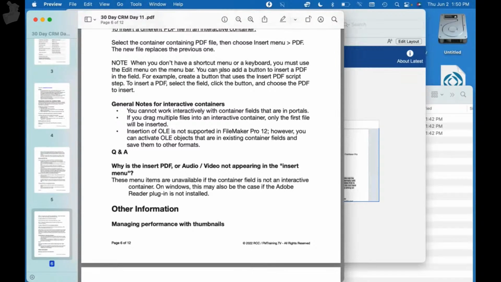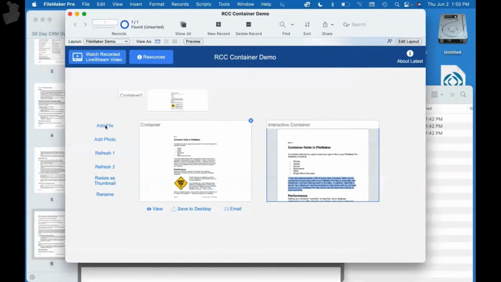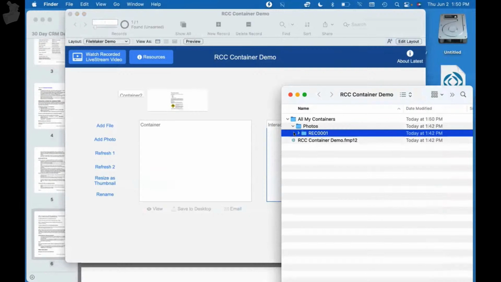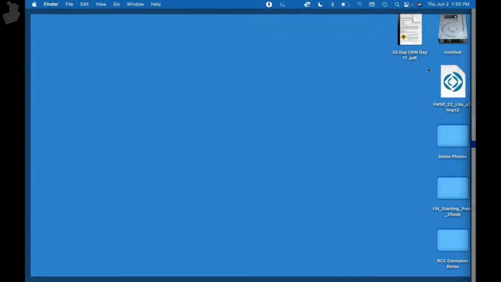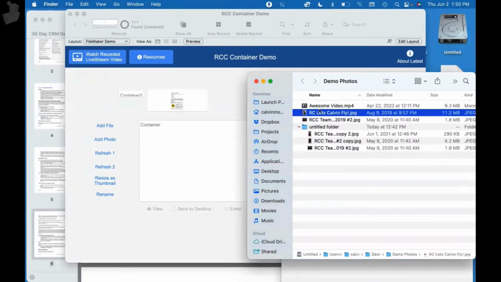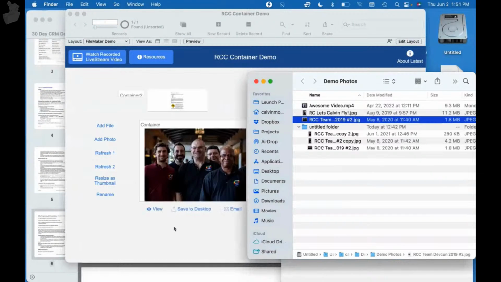You can also add a button to insert a PDF into a field. For example, create a button, and that's what we have here with the add file and add photo. We're inserting those. We additionally have this clear button. I like having a way of quickly removing data from a container easily. So that's why we have this X button to clear it out. And you'll notice that all of these buttons gray out to show that they're no longer available. They won't work. Let's go back to, where did my demo folder go? And let's drop the team photo in here.